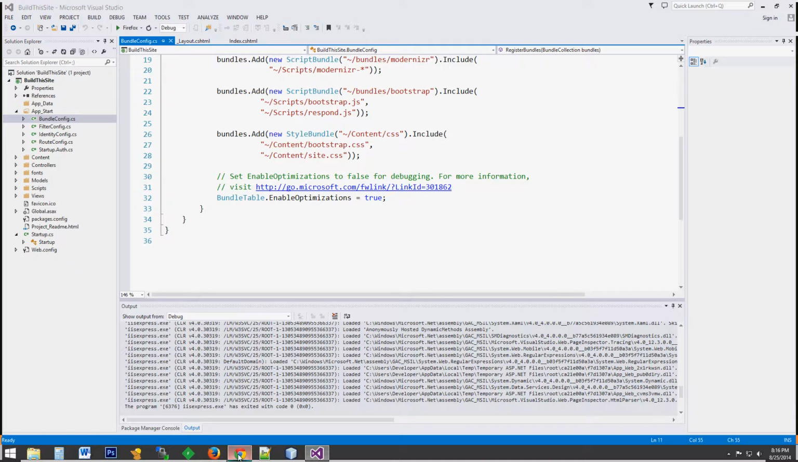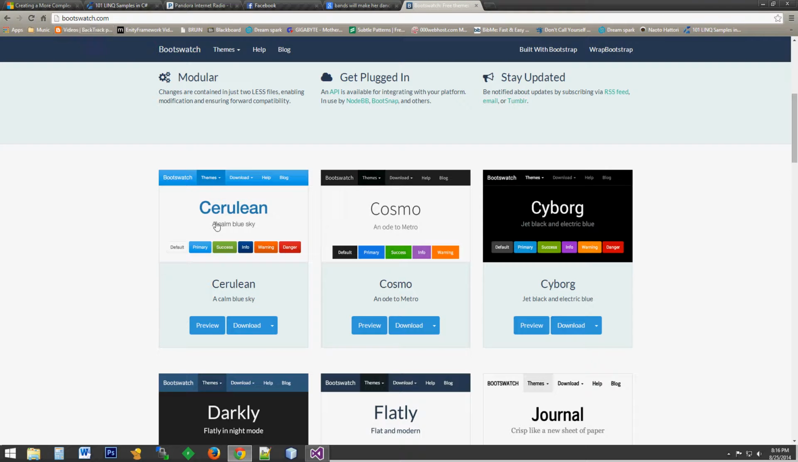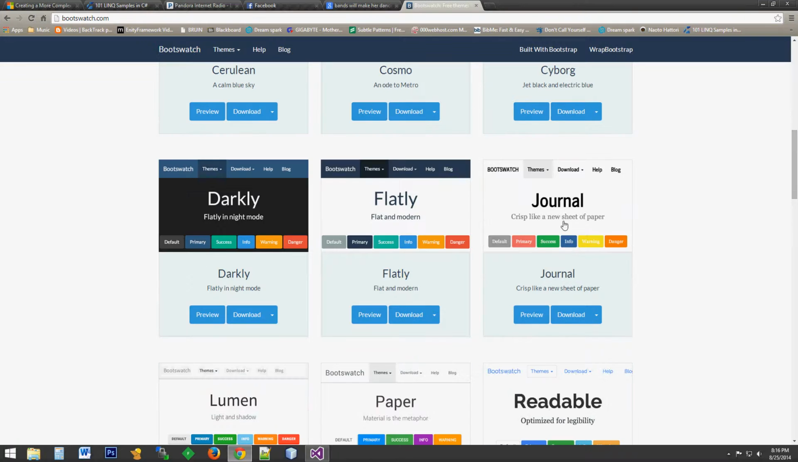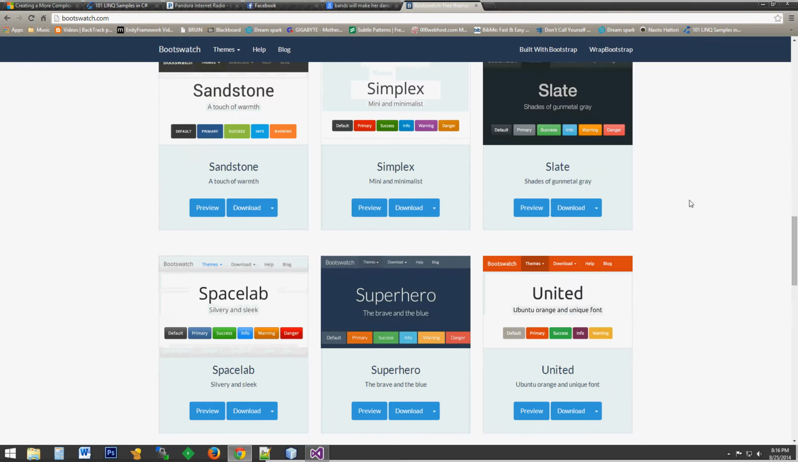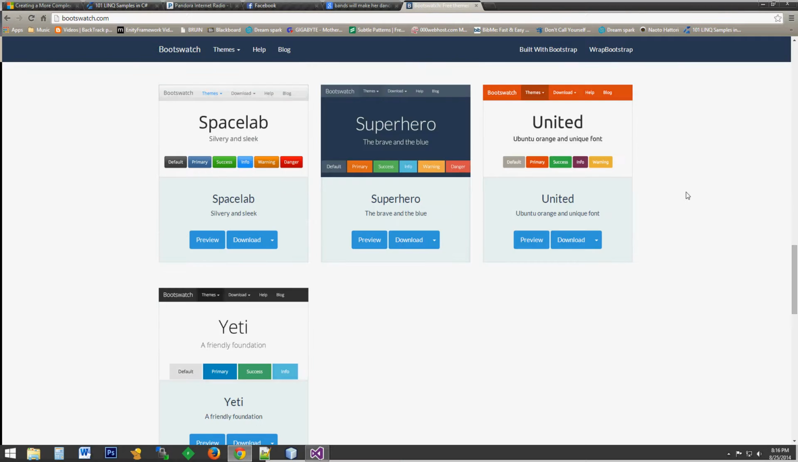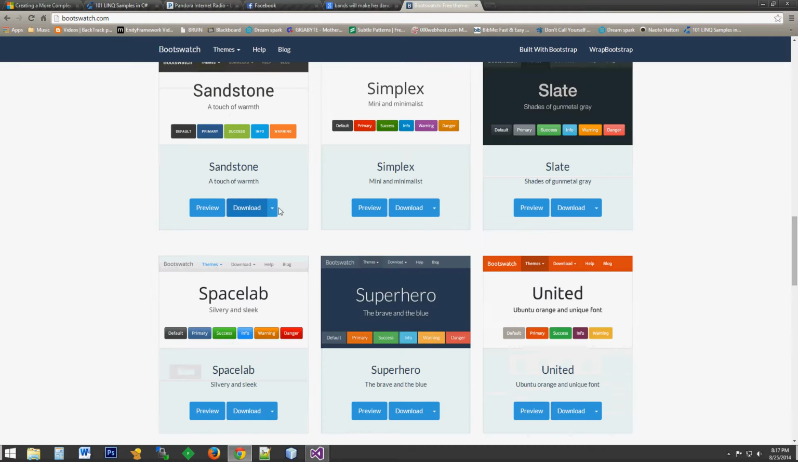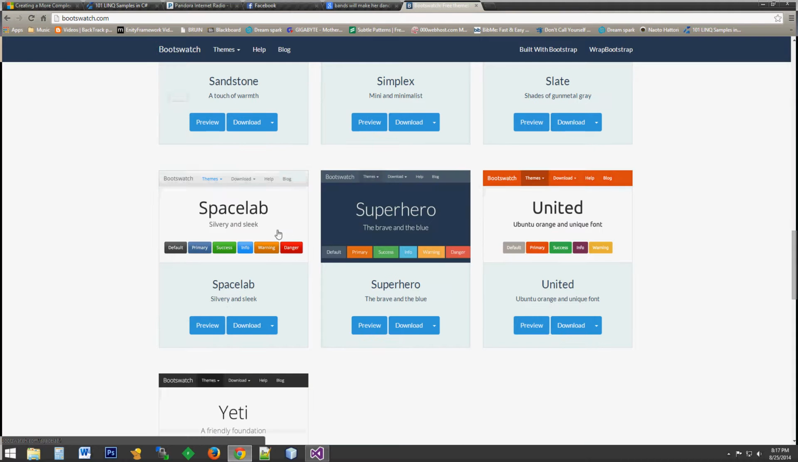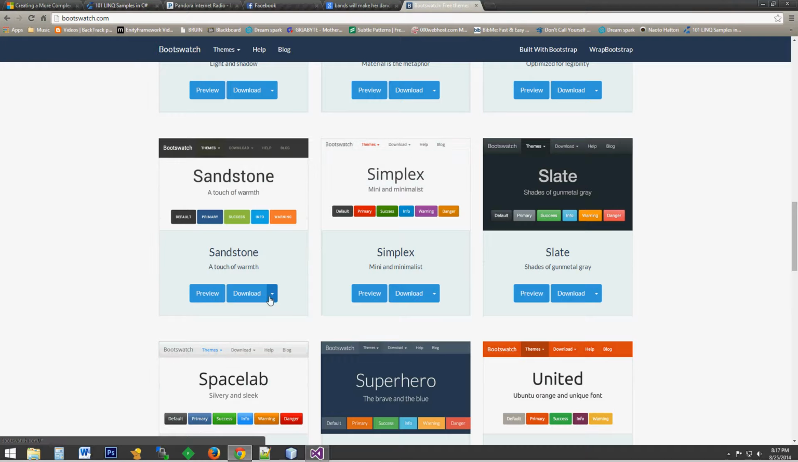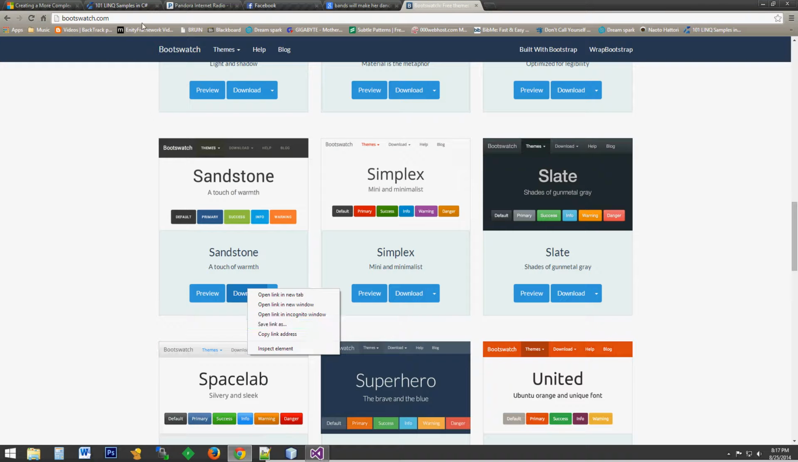So by default, Bootstrap's pretty cool, but there's Bootswatch. If you go to bootswatch.com, it just adds a couple of sort of cooler features to Bootstrap, which I think are really nice. So we're just going to pick one of these. I guess I'm going to go with this one. So I'm going to go ahead and just go to bootswatch.com. They're great. They're all open source.